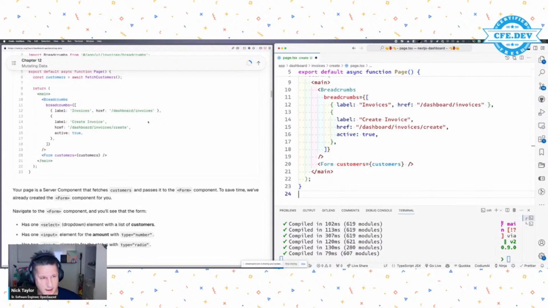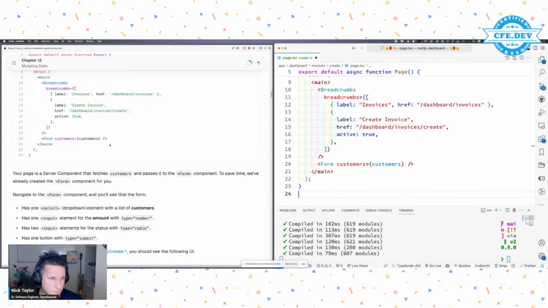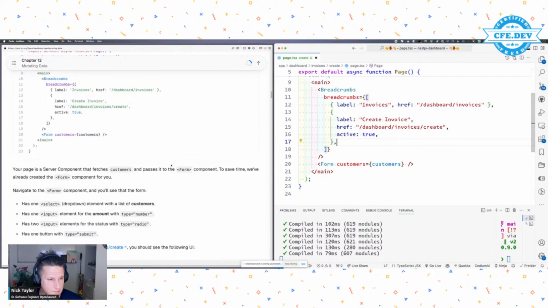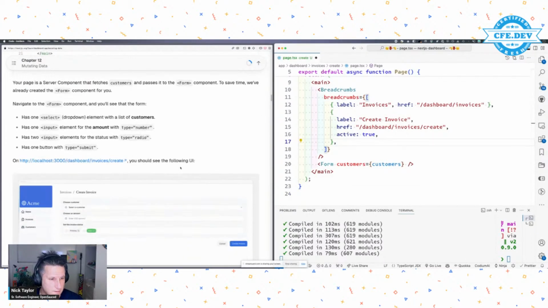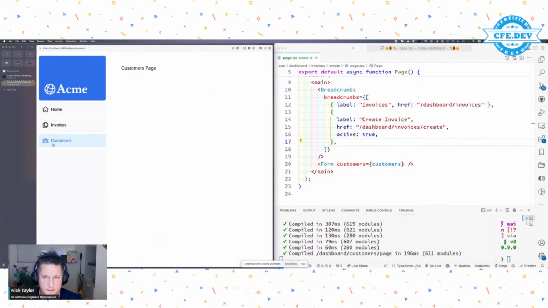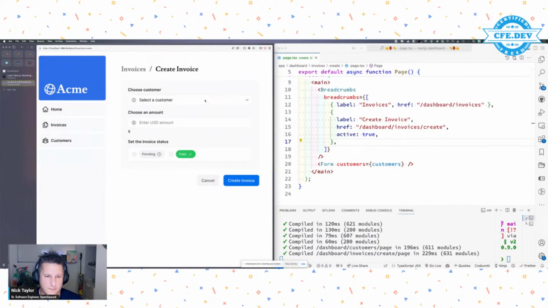In this particular page, it gets customers, loads this breadcrumb, it looks like, invoices, which goes back to the dashboard. And then there's another item where you can create a new invoice, and then the form is the customers form. Sure. Okay. Let's go take a peek at this. Looks like we are good. Oh, create invoice here. Okay.